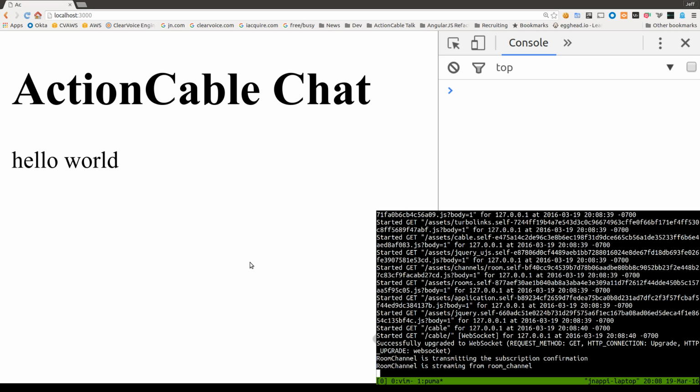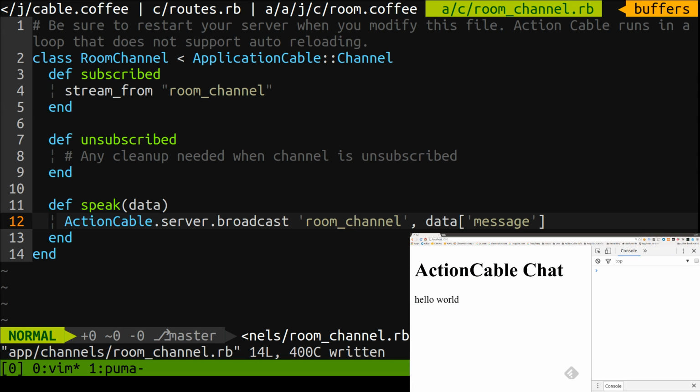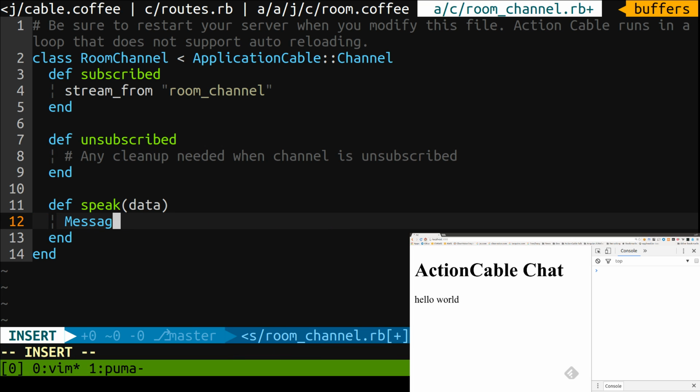So we'll go ahead and get back to the code here, and let's do that. So instead of having the speak action just broadcast back out, we're going to create a message. So we'll say Message.create, and then we'll say content: data message.